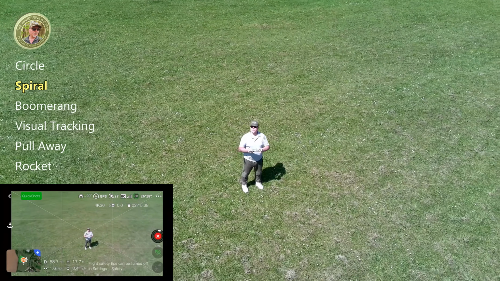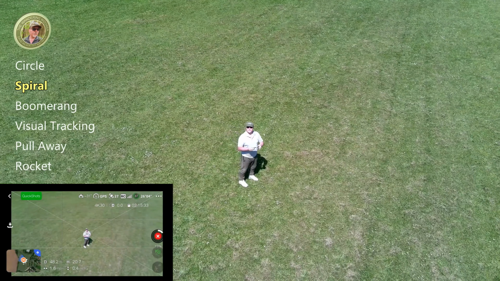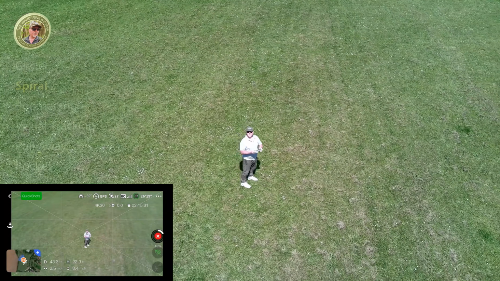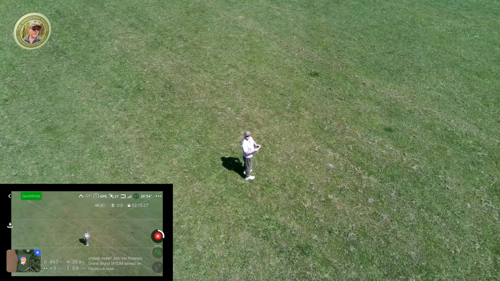Here I'm trying out the spiral feature. The drone ascends and spirals around the subject. Again, you can adjust the flight direction clockwise or anti-clockwise, and you have between 1 and 3 laps.